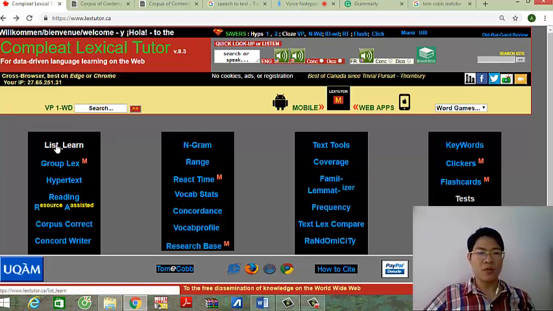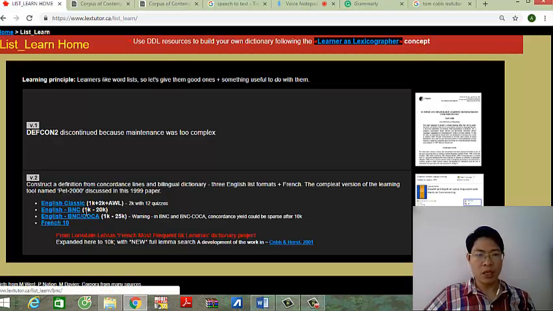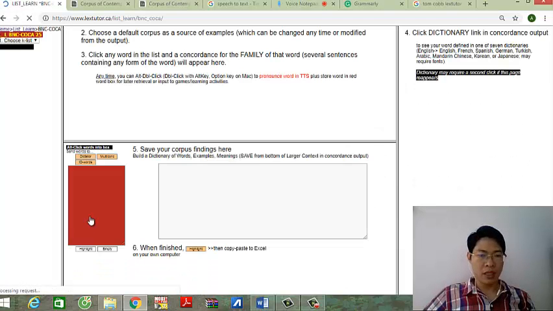For list learn, I'll write over here. I click into it, and there are different options too, but I want to choose the greatest resource that I want to improve my vocabulary in, that contains 25,000 words. It's a combination between the British National Corpus and the Corpus of Contemporary American English. So I click into it.